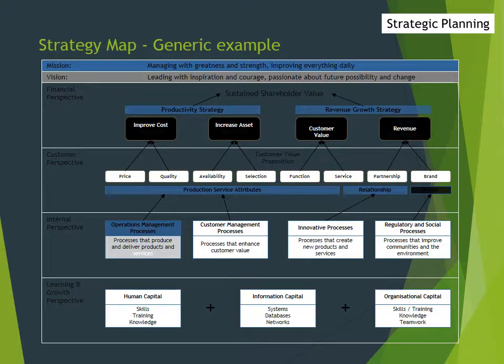So here you're going to see one that's a little more filled out. Not particularly well filled out, but it's kind of a generic approach. And you can see that the productivity and the revenue add up to sustained shareholder value. Shareholder value is simply a combination of the money we make and the value we pour back into the company.